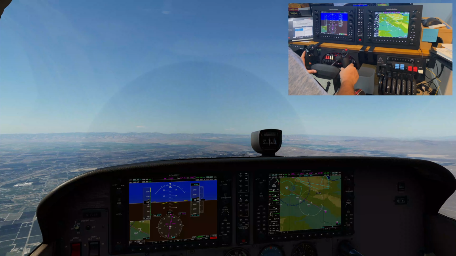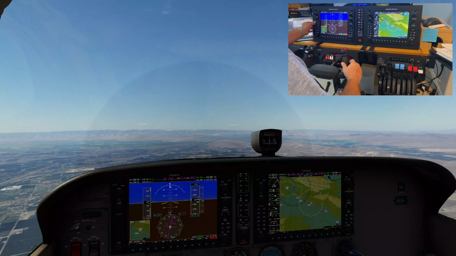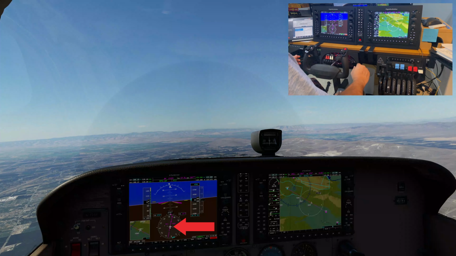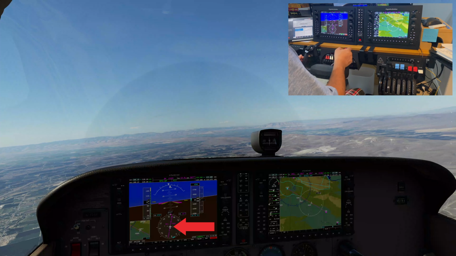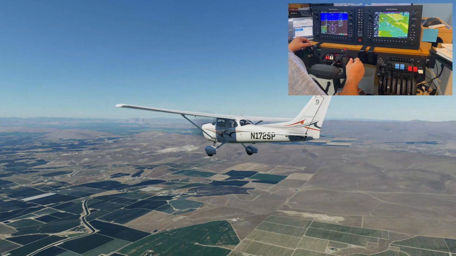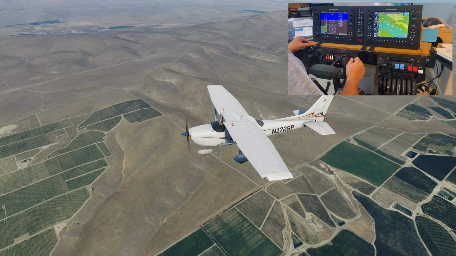We got the altimeter, information Papa, runway in use is runway 27. At this point I will enable the autopilot and put it in nav mode so it can follow the magenta GPS track. And I will switch to external camera view so I can show you what the views look like from the outside of the airplane.